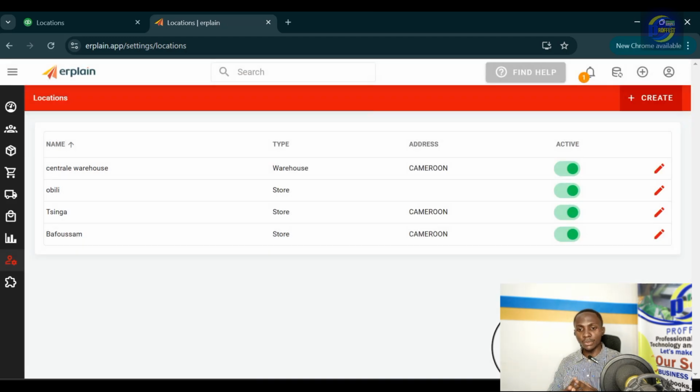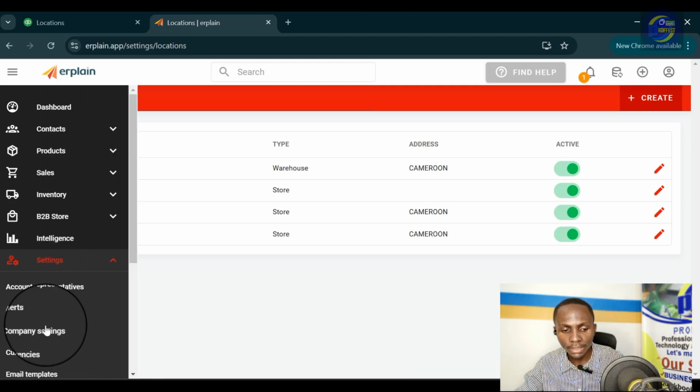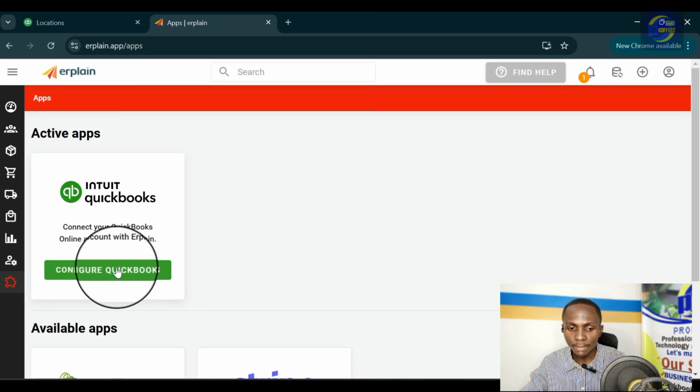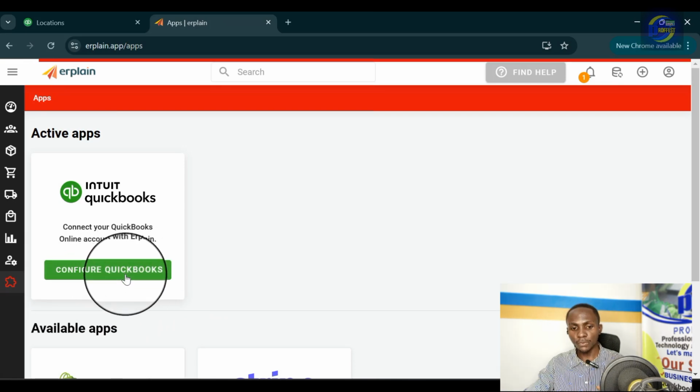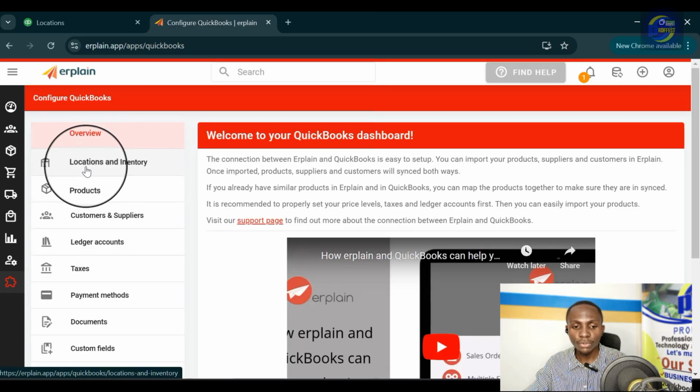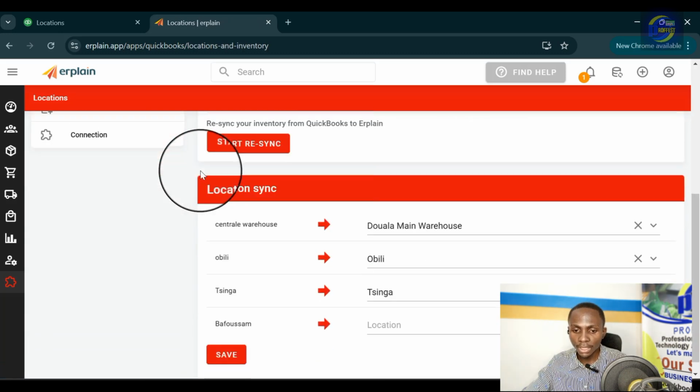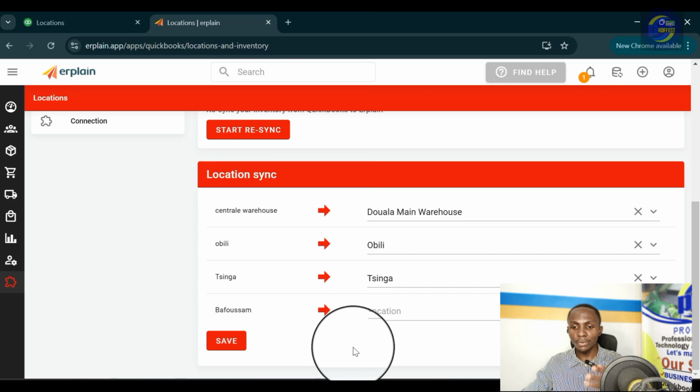So after creating the location, it is not yet okay. You need to link the location which you created in QuickBooks and the location you created in Erplain. So in this case, you get to apps, and in apps, you have to go to configure QuickBooks. As you go and configure QuickBooks, you have a tab for location and inventory. Scrolling down, you will see the different locations mapping. So you need to map the locations which are in Erplain with the locations in QuickBooks.